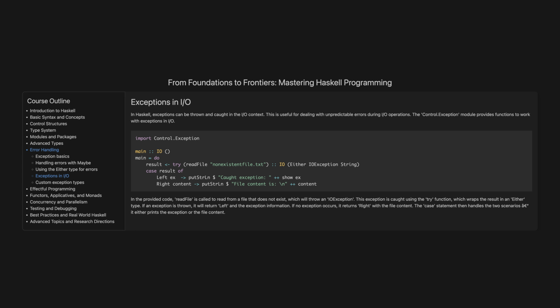If an exception is thrown, it will return Left and the exception information. If no exception occurs, it returns Right with the file content. The case statement then handles the two scenarios. It either prints the exception or the file content.